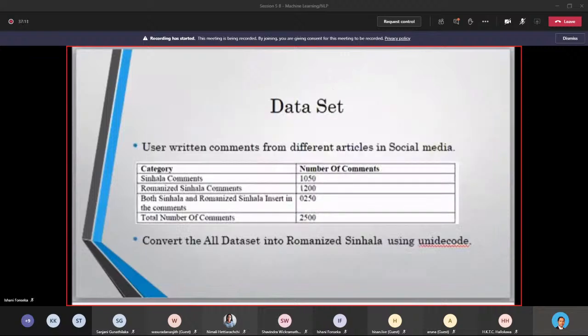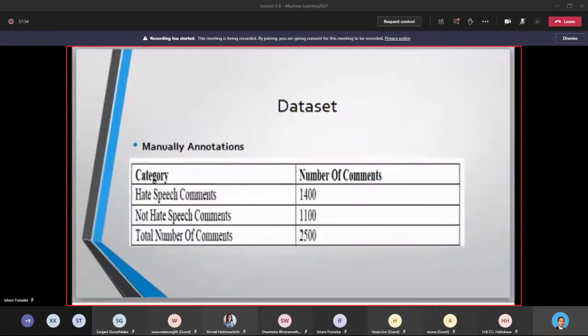The collected dataset has different articles consisting of comments written on social media and Facebook in Sri Lankan contexts. Here I collect both categories because most Romanized Sinhala comments include Sinhala words. If there are any Sinhala words, I convert them into Romanized Sinhala by using the Unicode Python library.